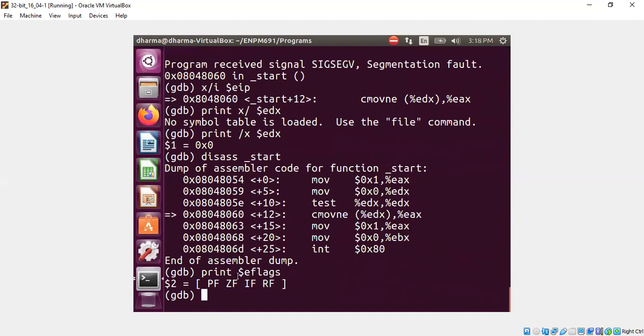We can even print the flags. You can see the zero flag is turned on, but memory referencing will happen anyway because of the way conditional move statements actually work. So you want to be careful not to refer to memory if the memory is null or invalid. That's why I wanted to show you this demo. Thank you.